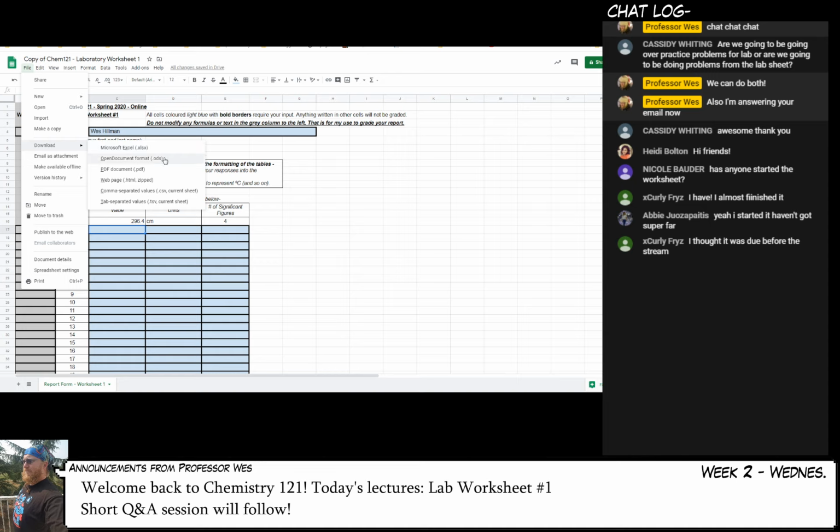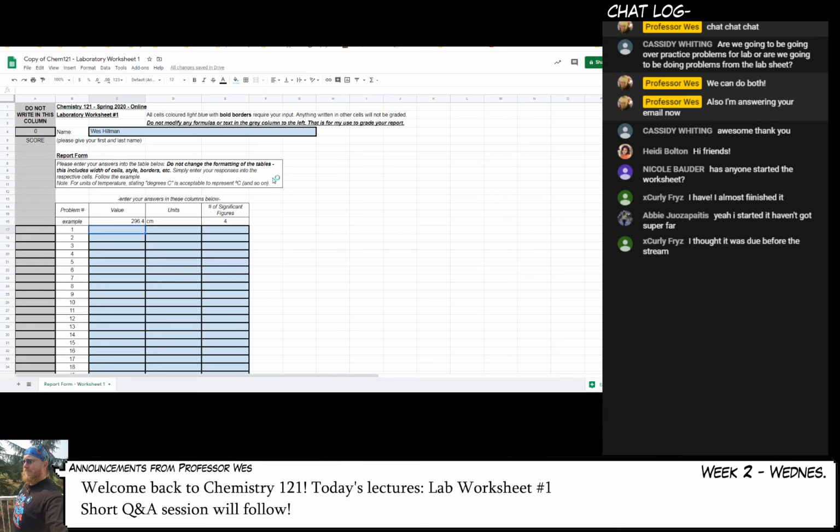Don't do Open Document because I don't have OpenOffice. Don't do PDF because I can't edit that. And certainly don't do any of these other ones because they will just give you raw text. That's no good. You want to do Microsoft Excel. So you click that. It's going to prompt you for a place to save it. You could save it wherever you want to.